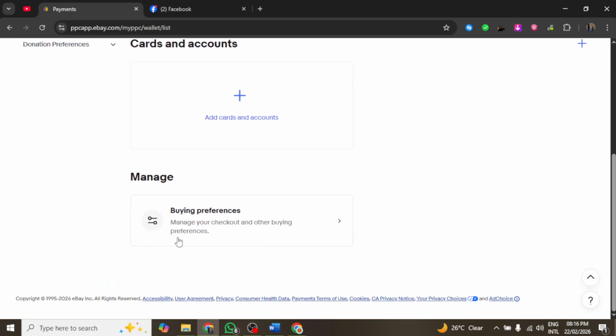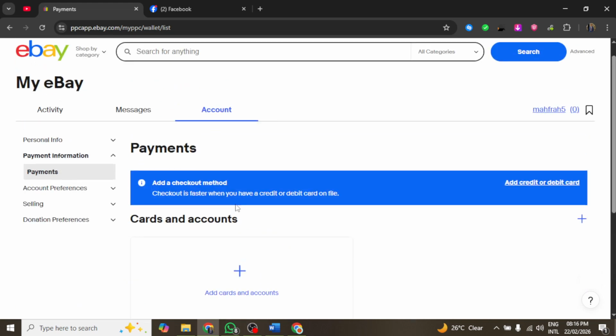You also have the option to set this new method as your default for future transactions. Always review the saved details to confirm their accuracy.